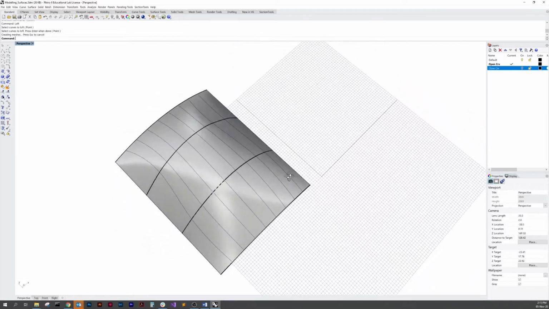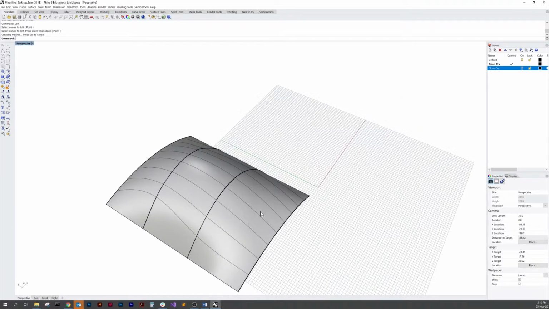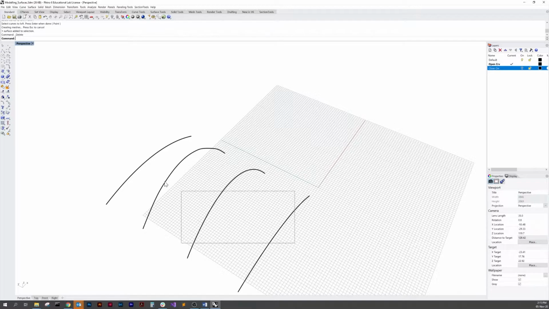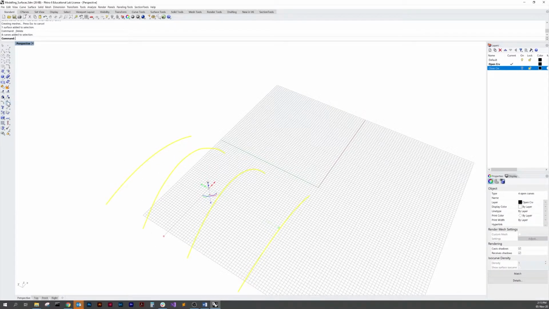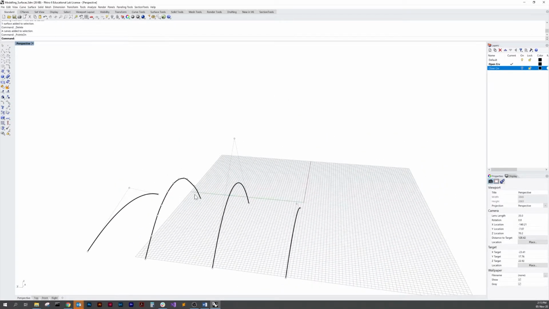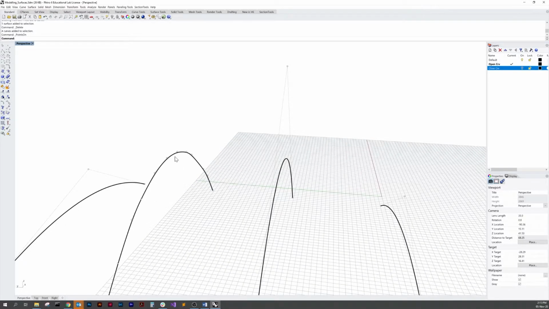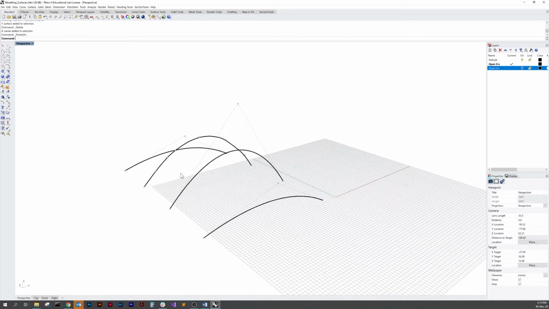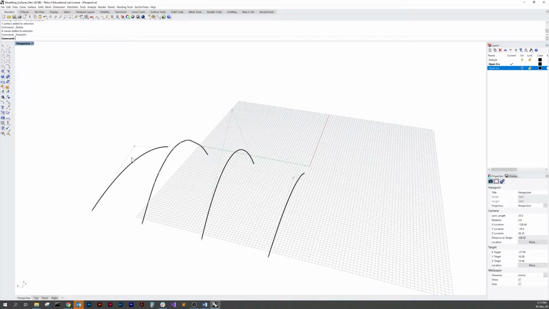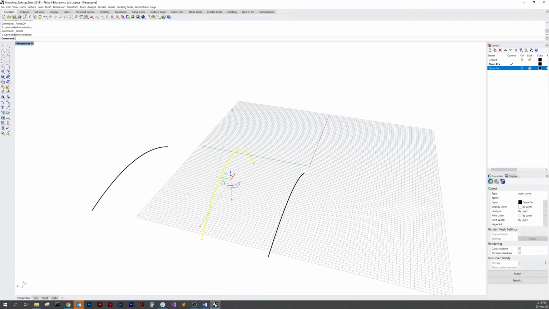This is actually not what we want, because if we check our lines, we can turn on the control points. There is one curve that has a lot of control points. So this is not good, because it will increase the complexity of generating the surface. What we can do is just delete this curve, and we can always copy a curve that we know works.